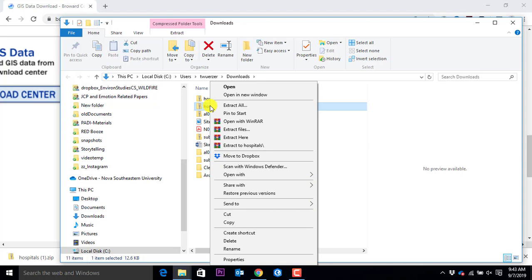different computer system in front of me from you. But you can see all these different options. I have different software installed. You might not see WinRAR, which is a compression folder system. The same thing with WinZip. Different algorithm does the job.